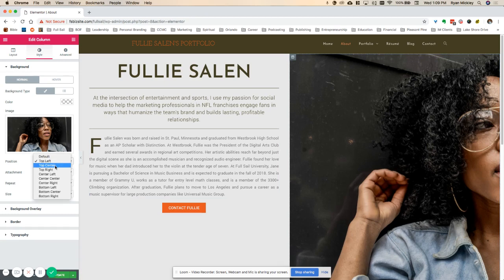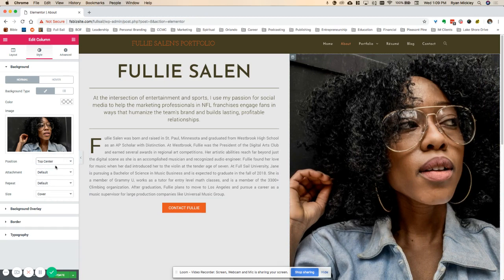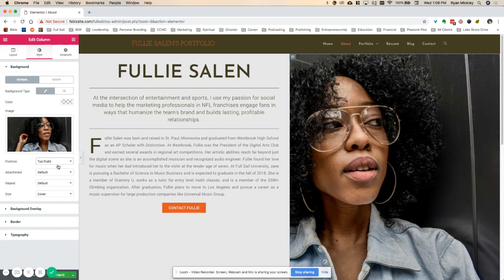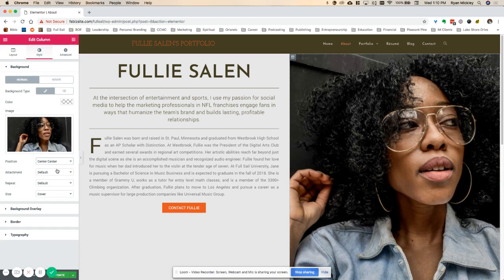Try instead top center and see what happens. This is much closer to what we would like to appear. And then there's also top right, which will shift it over to the right. This again has too much space on the right of the background rather than the focus being on the young lady. So you can continue switching back and forth through these positions to find the right position for your digital portfolio's professional headshot.